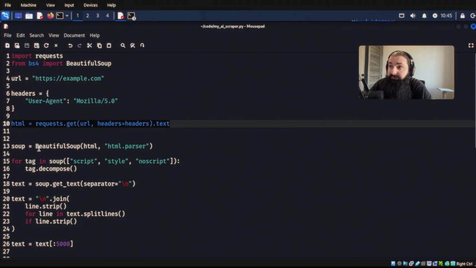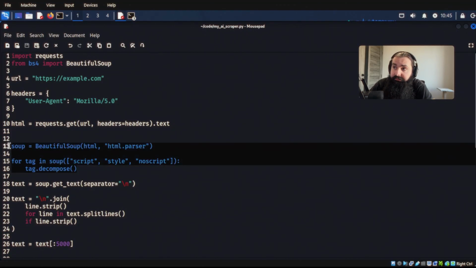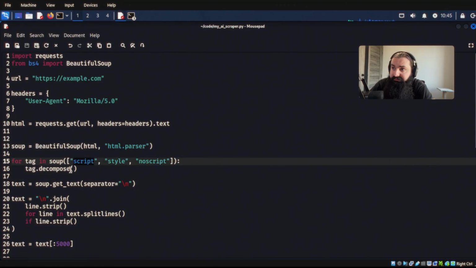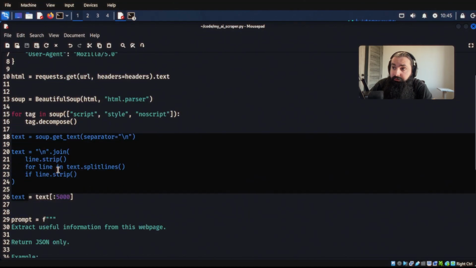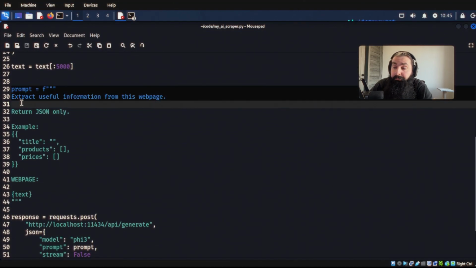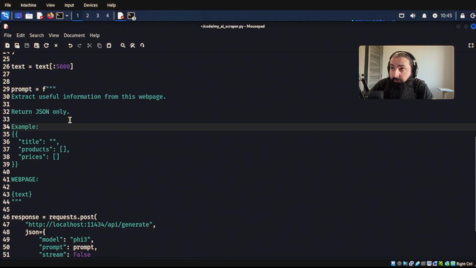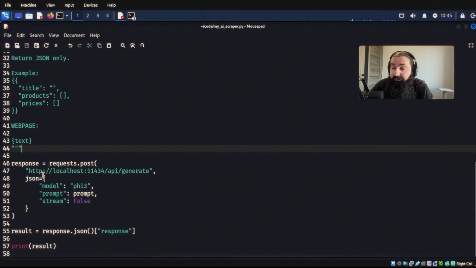We're going to make a request to the HTML. Our goal is to extract script, style, noscript, whatever we see, then join everything we have together, and the prompt that we're giving to this AI, instead of saying hello, we're giving it a prompt directly from code without this being dynamic. Extract useful information from this web page, return JSON only. And this is the example: title, products, prices, right? I'm using example.com here, which obviously doesn't have a lot in it, but because this is a video we can just do something like this on example.com. It's not a big deal.